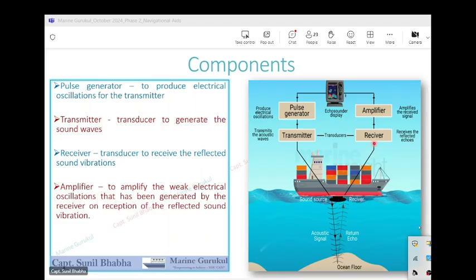Now these electrical signals which are received by the receiver are very, very weak, because these acoustic wave echoes suffer substantial loss of energy when they are traveling through the water and undergo reflection at the ocean floor. So the receiver signals are very, very weak. These signals are then sent to the amplifier. The amplifier amplifies or strengthens these weak electrical signals, and these amplified signals are then sent to the recorder.